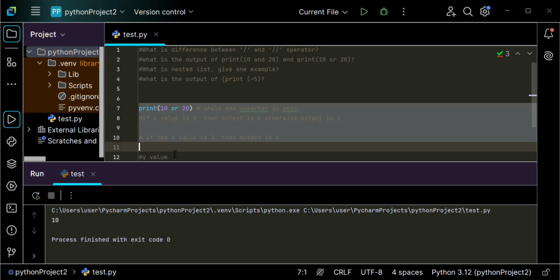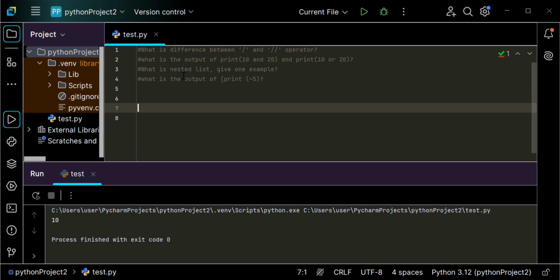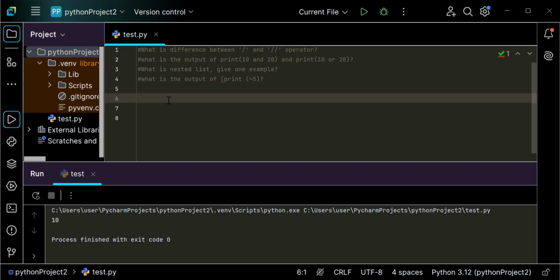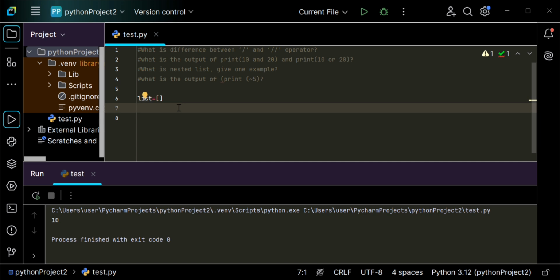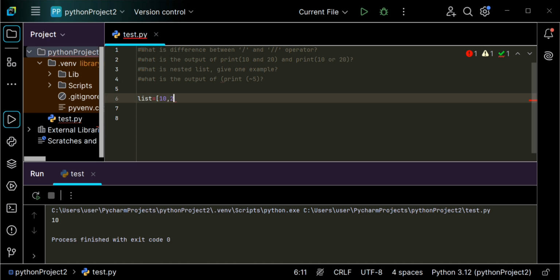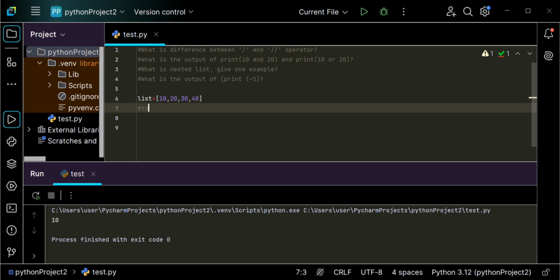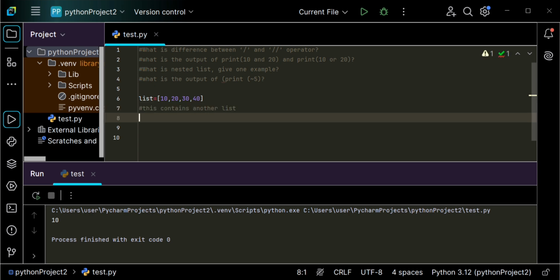Next we go for another question: what is a nested list? We know the list: a sequence of elements enclosed in square brackets. Suppose I take one list, 10, 20, 30 and 40. Then what is a nested list? A nested list means a list that contains another list.